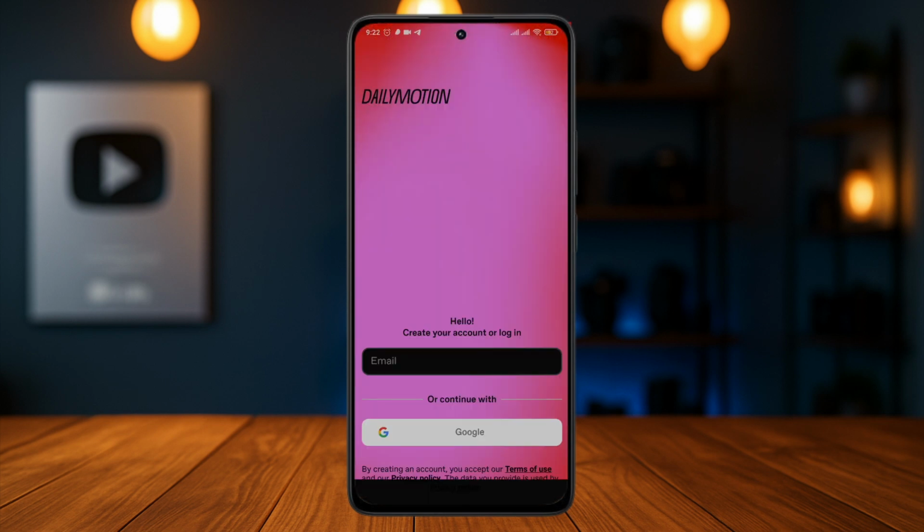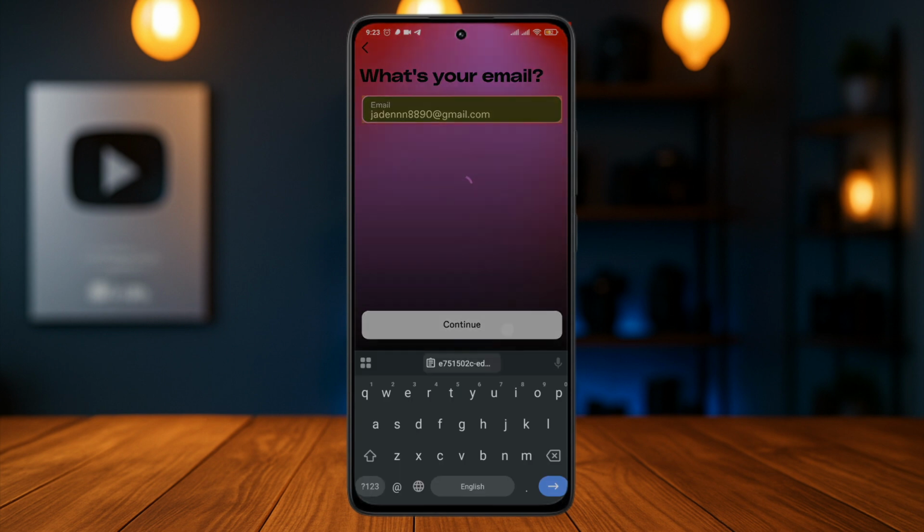Open up the app of Dailymotion once you've downloaded it onto your phone. Type in the email address that you used while signing up. If you've not used your email address and instead you've used your Google account, you can tap on the Google option. This way you can just select the Google account that you used while creating your account and you will be instantly logged in. If not, type in your email address and then tap on continue.